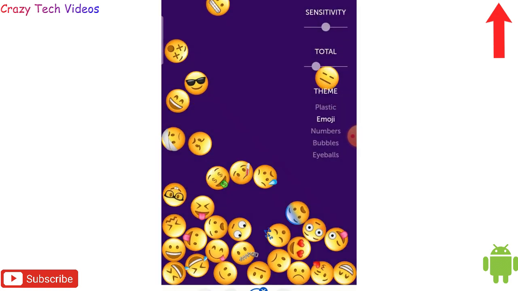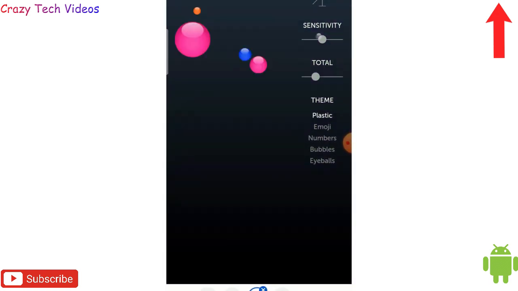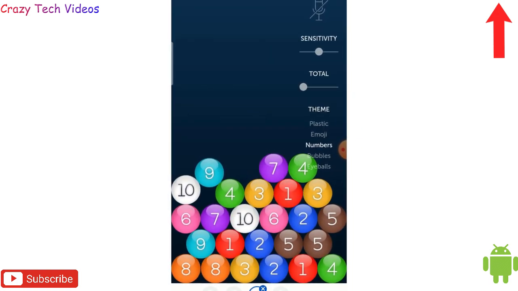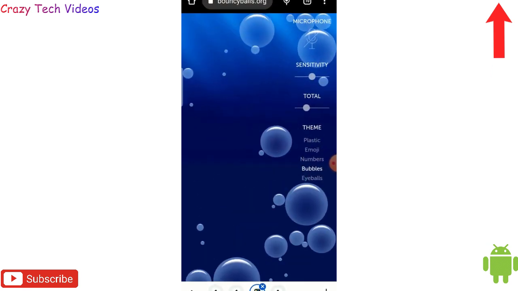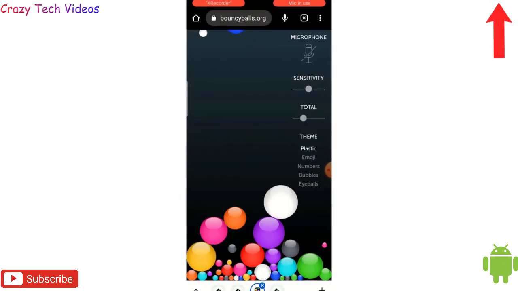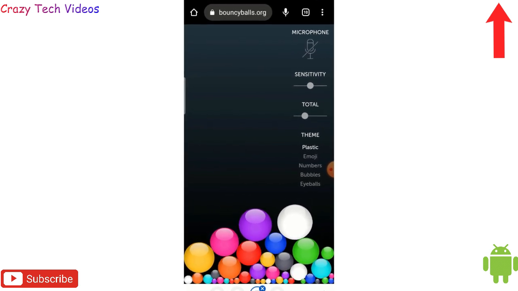You can also show this website to your kids as well. They will also like it and they will spend a good time on this website. This is a totally unique and very interesting website. So these are the two websites I have right now for you. I hope you like both of them.